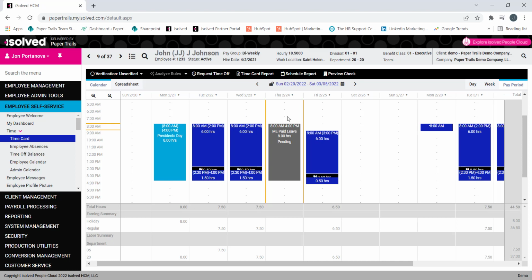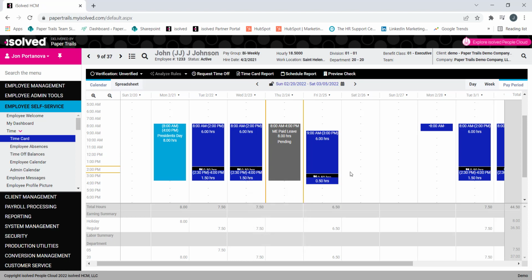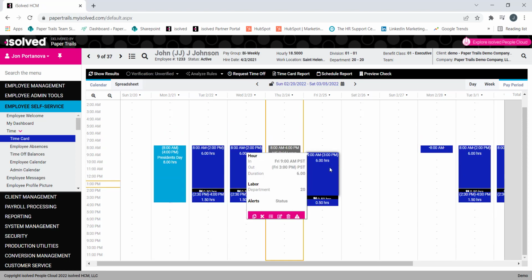Uh-oh, it looks like John forgot to clock in at 8 a.m. on Friday and instead clocked in at 9 a.m. If we hover over the entry, we can drill into more details about this punch and even see his lunch break. We know that John was here on time on Friday, so let's go ahead and edit this time card.